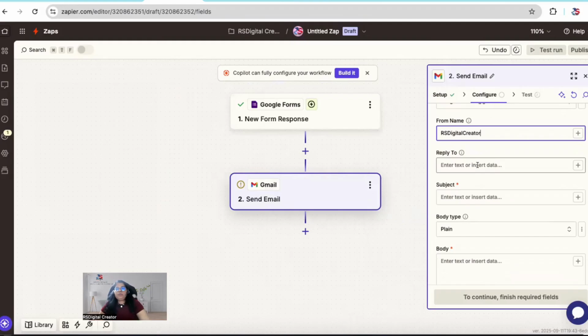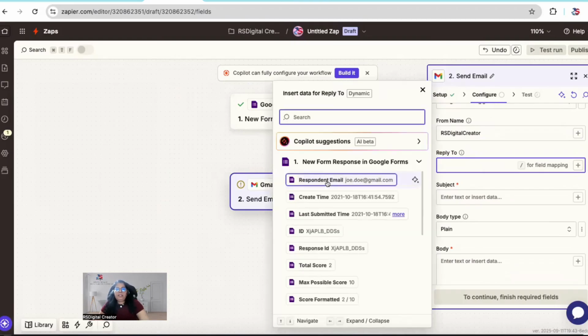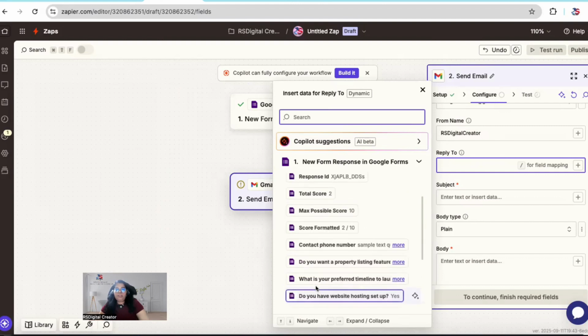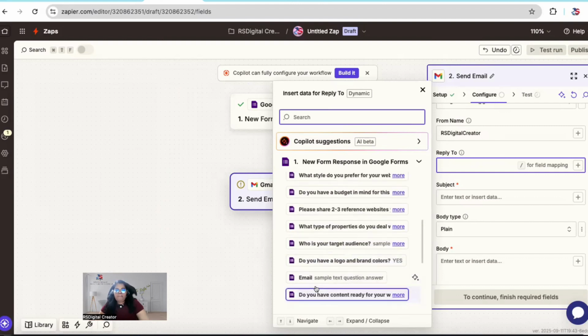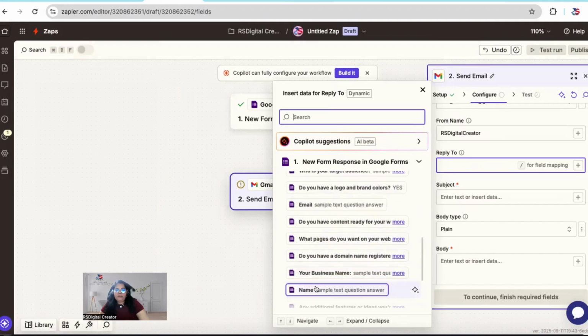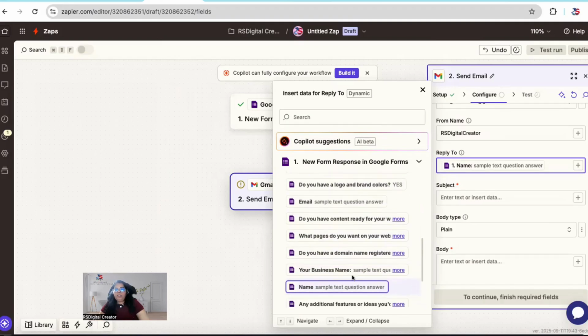Next, reply to. It will be replying to, if it is a reply only, right? So here also you can add your email ID or you can add the name of the person. So I'll select the name here. Yeah, this one, name.